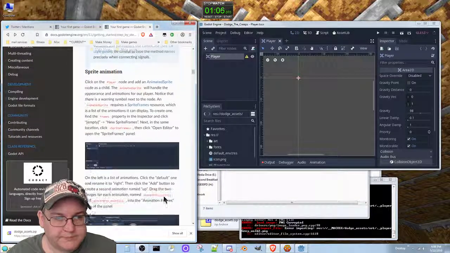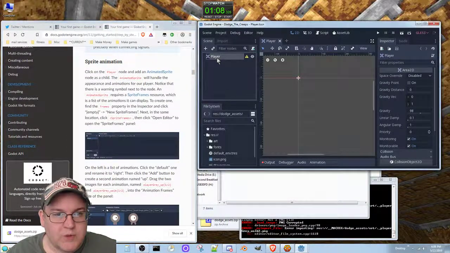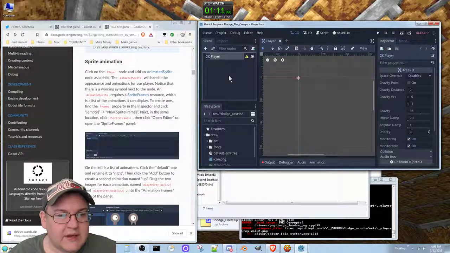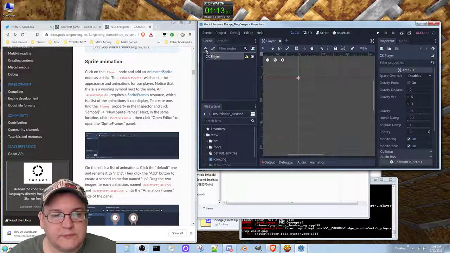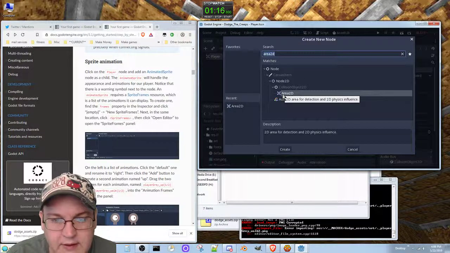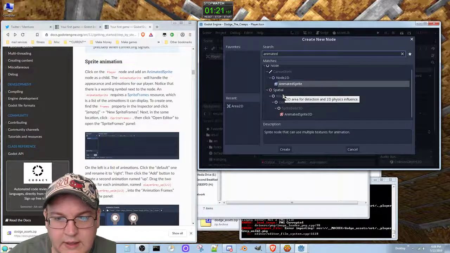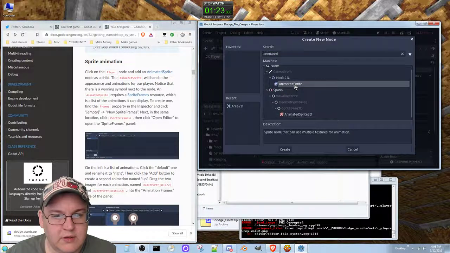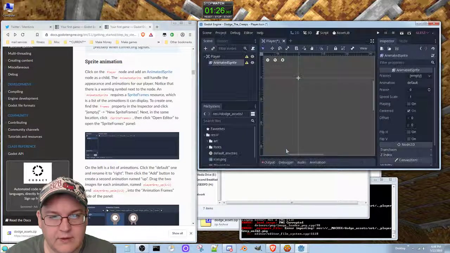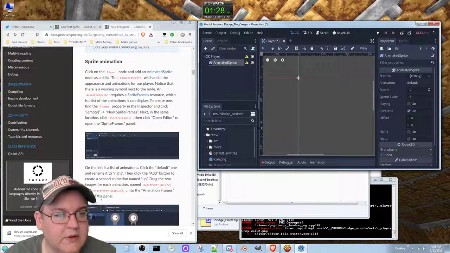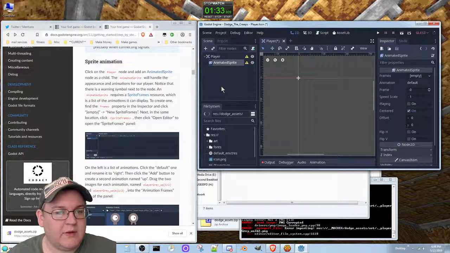Sprite animation. Click on the player node and add an animated sprite node as a child. The animated sprite will handle the appearance and animations for our player. Notice that there's a warning symbol next to the node. An animated sprite requires a sprite frames resource, which is a list of animations it can display.